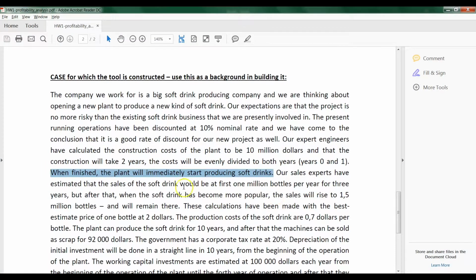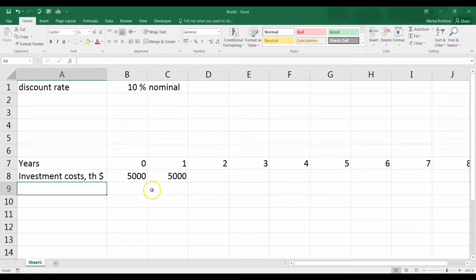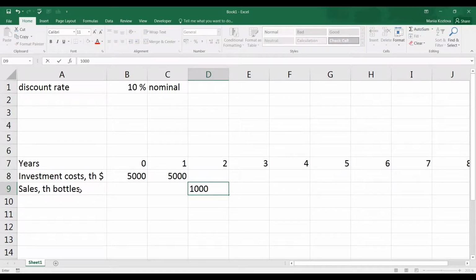The next statement is that when we finish with construction, we immediately start producing soft drinks. And our sales experts have estimated that the sales of the soft drink would be at first 1 million bottles per year. Sales, again in 1,000 bottles, and 1 million bottles per year.